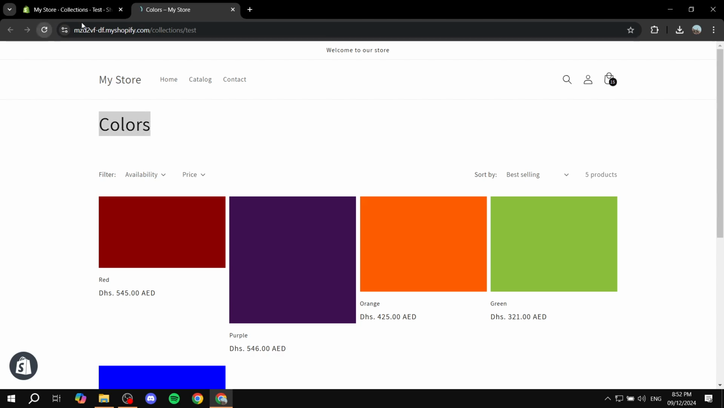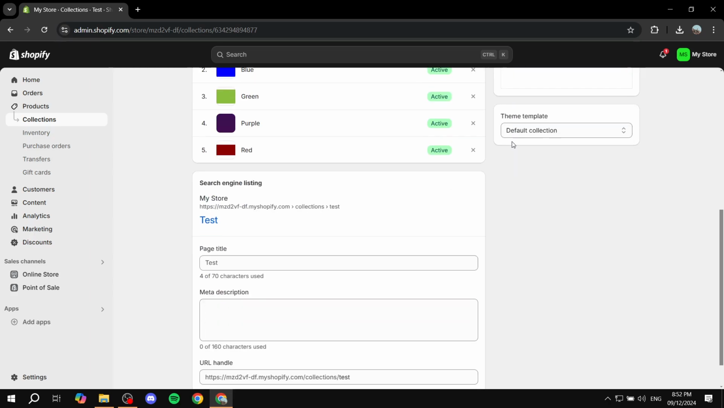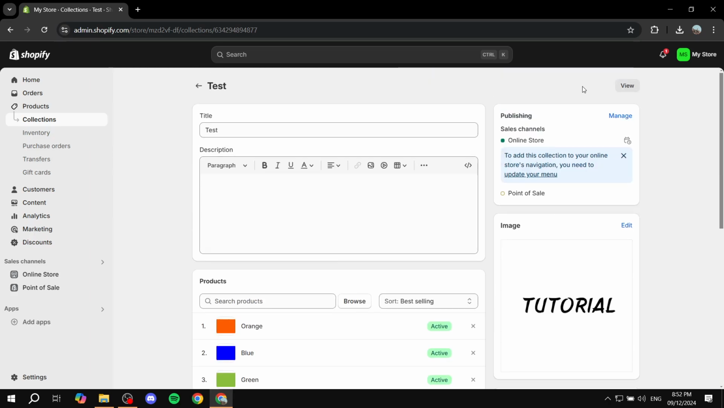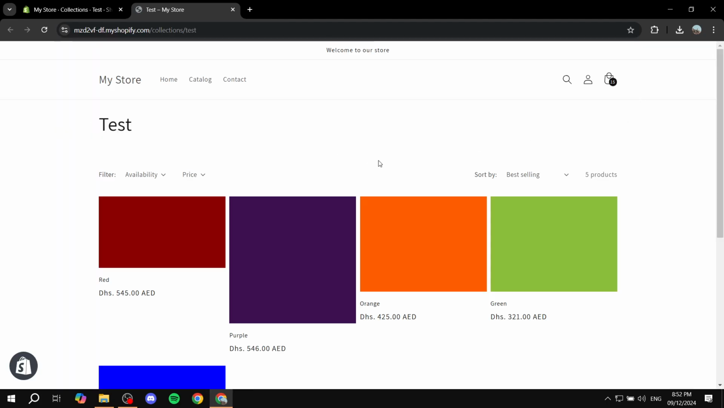Let's just go ahead and restart the page. Refresh the page one more time. It did not load in. It does take a little bit of time, like I said, but it should say test next time. So this is pretty much all that you need to know when it comes to changing the URL handle for your collection.